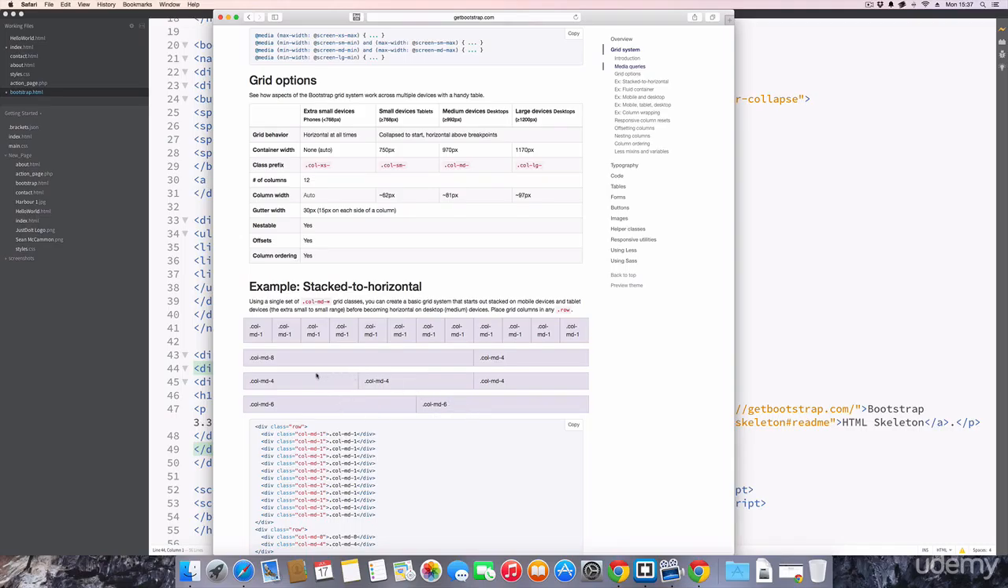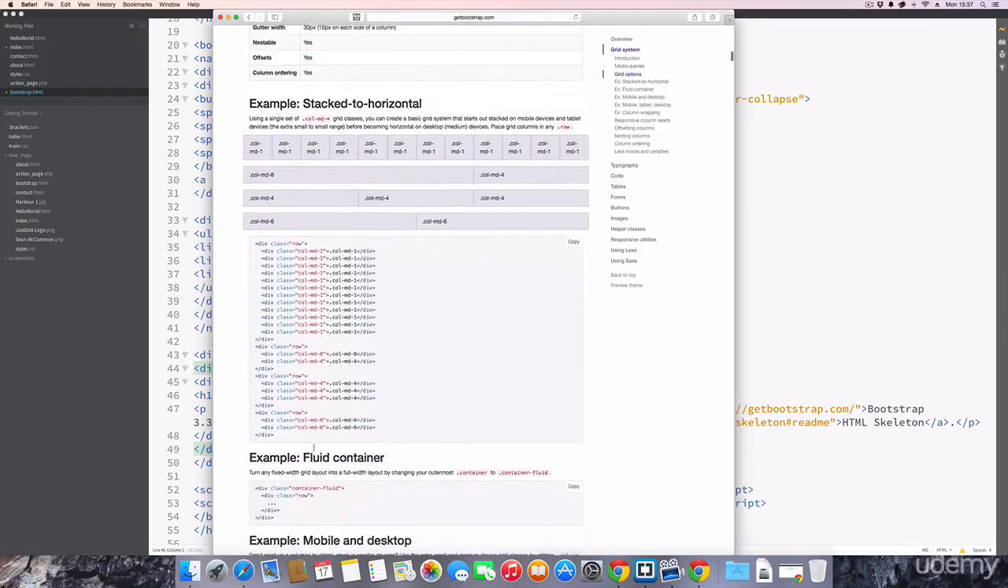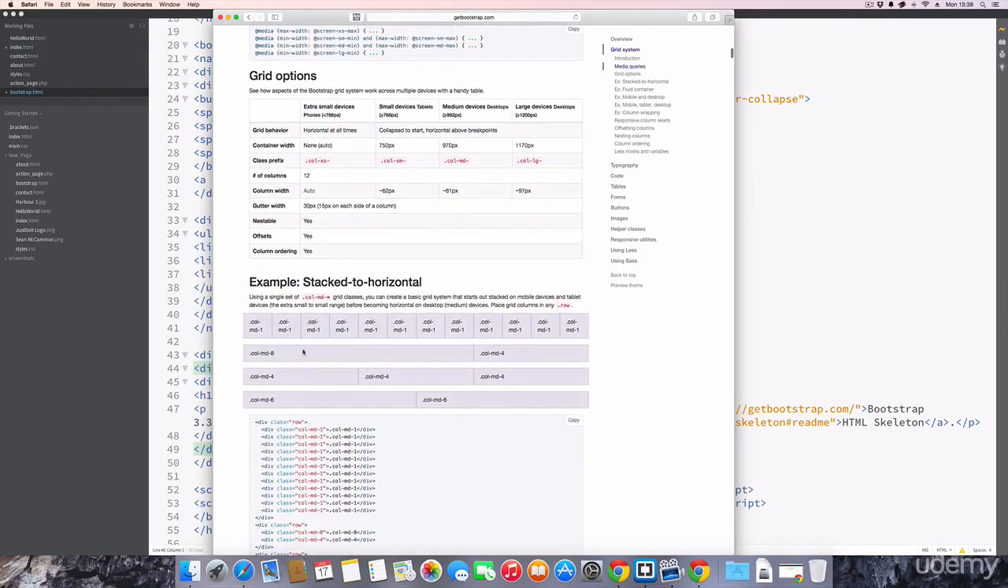You could, for example, have a 4 4 4, or you could actually have a 5 5, and then have a 1 in the middle. You can see you could have a 1 4 1 4 1. You can break it down to lots of different formats, but that's the point. It's based on a 12-point grid system, and then you can break it down into whatever size you want.